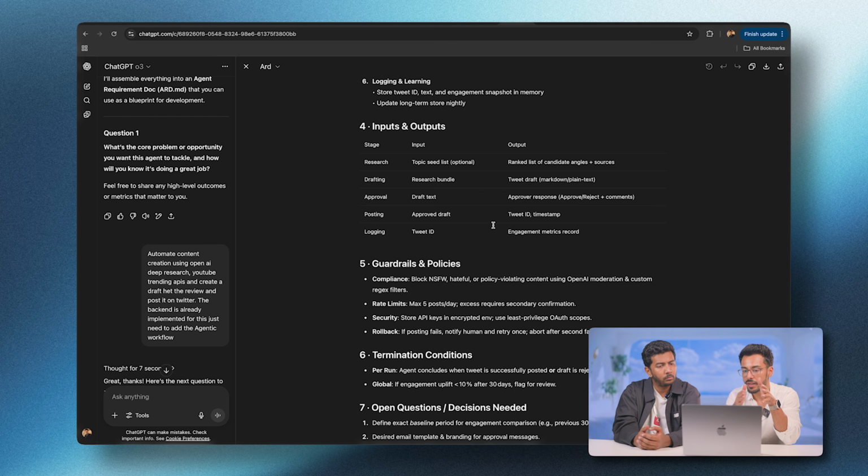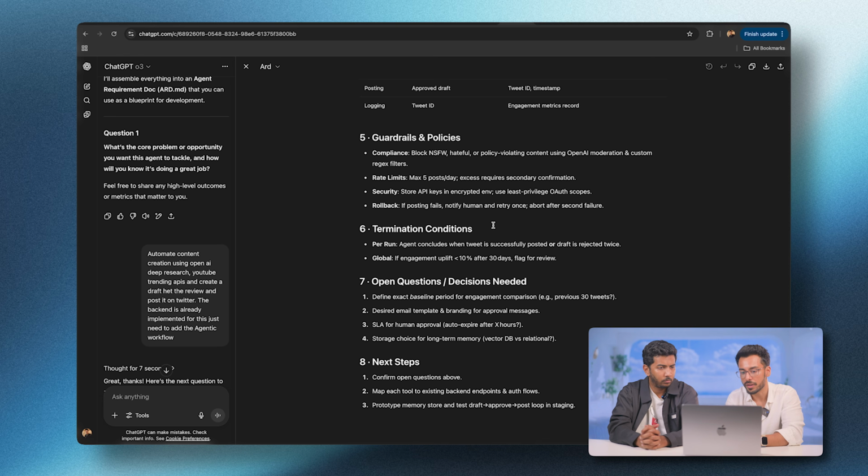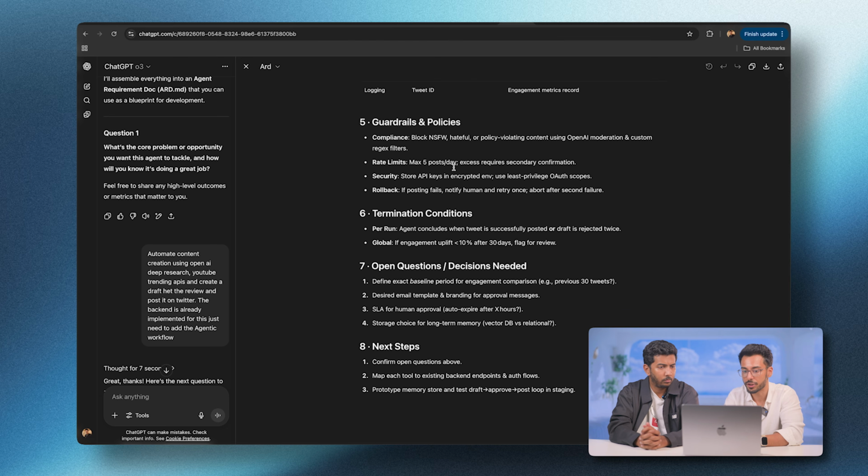So it has defined the input for each and every stage. What would be the input for research, for drafting, for approval, for posting, and what would be the respective output. And then finally, we have guardrails and policies. We definitely don't want to risk it with any hateful content, NSFW, or which is violating the policies of Twitter or the social media platforms. So that is what is mentioned here.